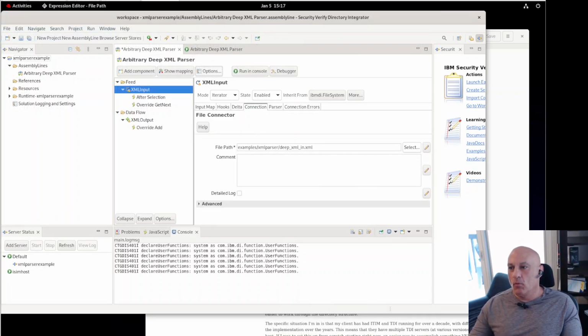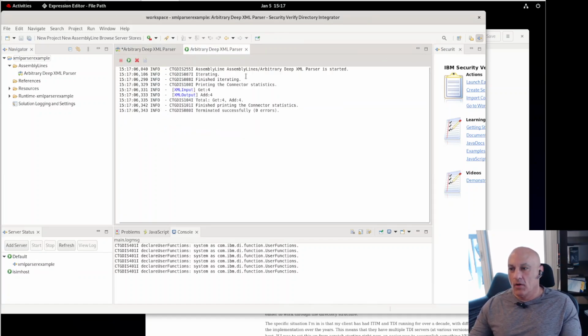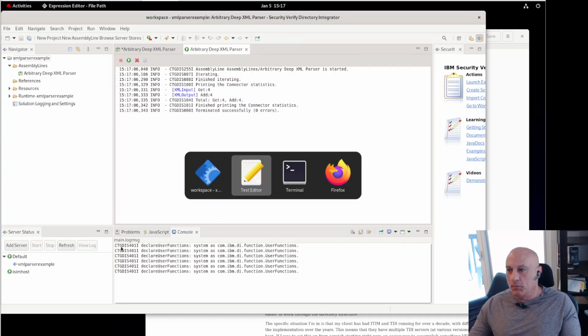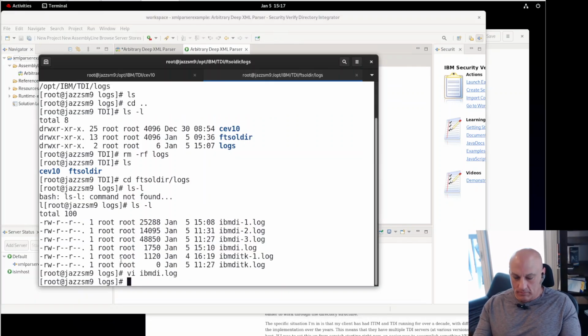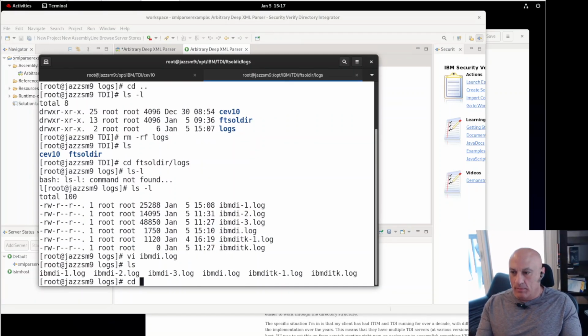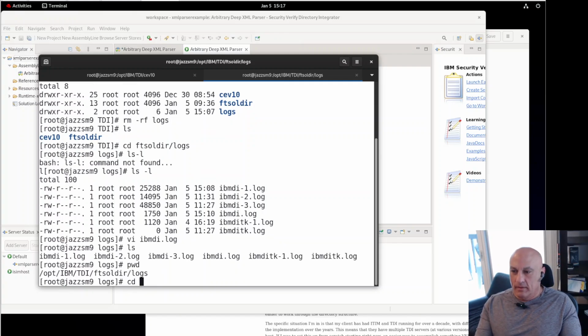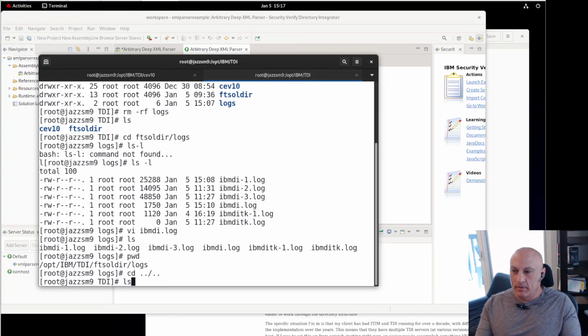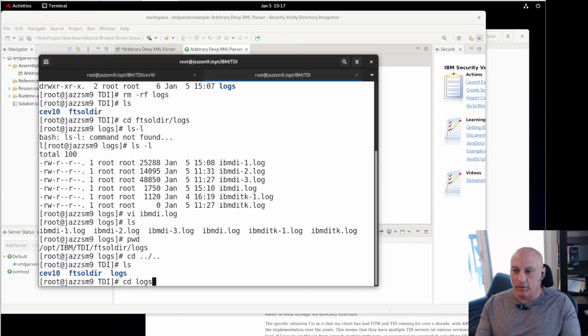And now when I run this assembly line, I have the same output in the console. But when I go to the terminal, I'm in up here. So I'm going to go 2 levels up, and notice I now have a logs directory.